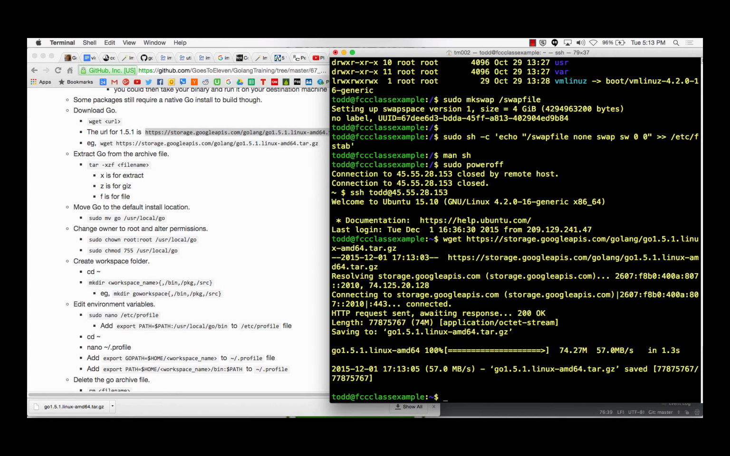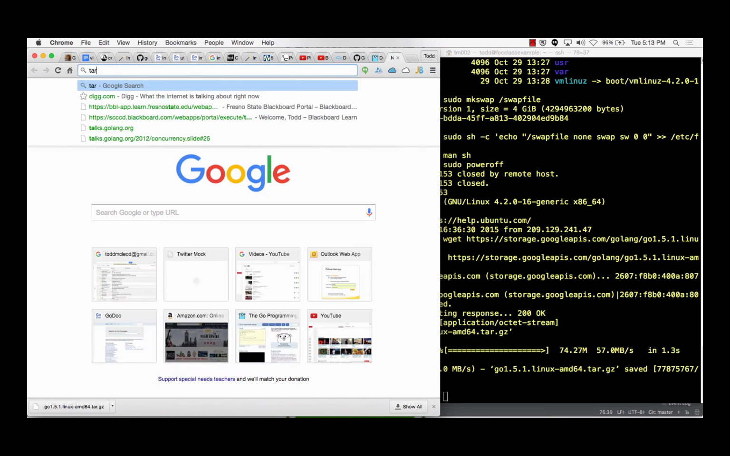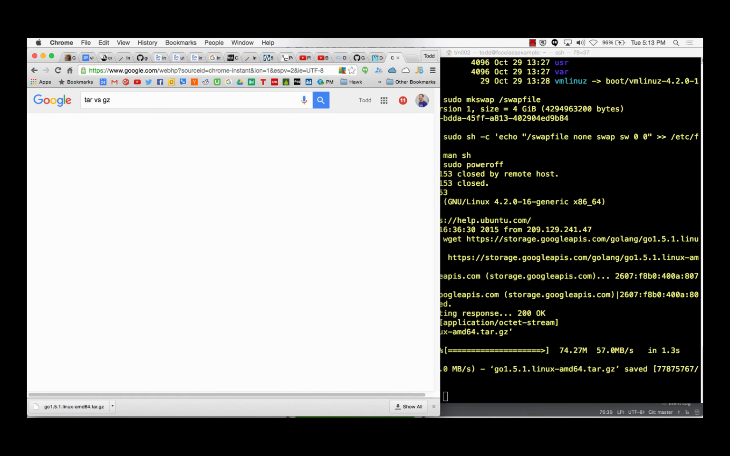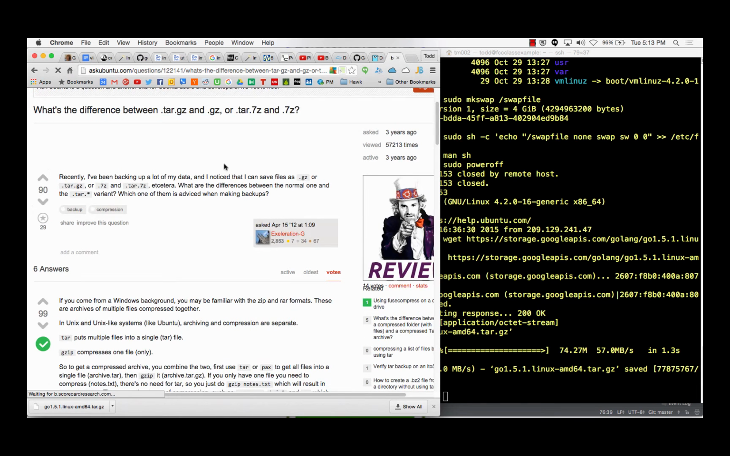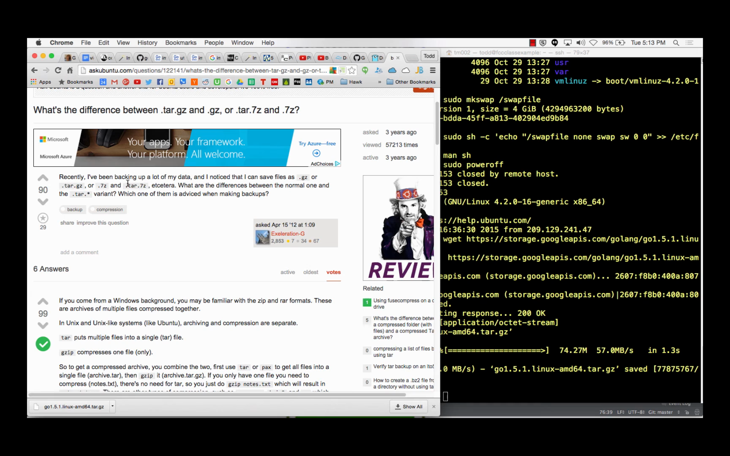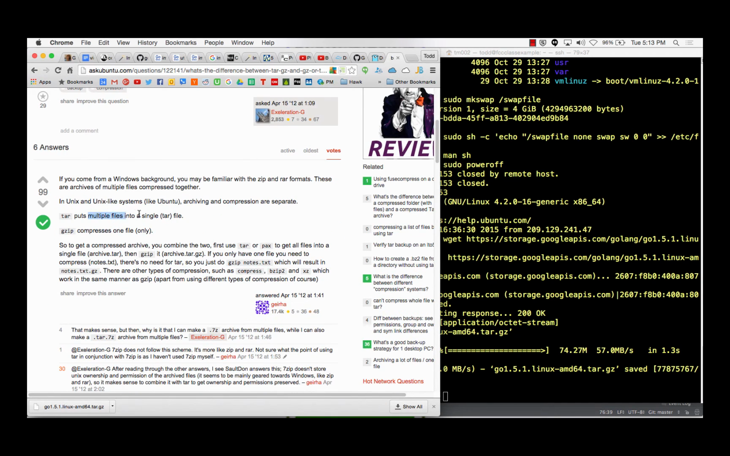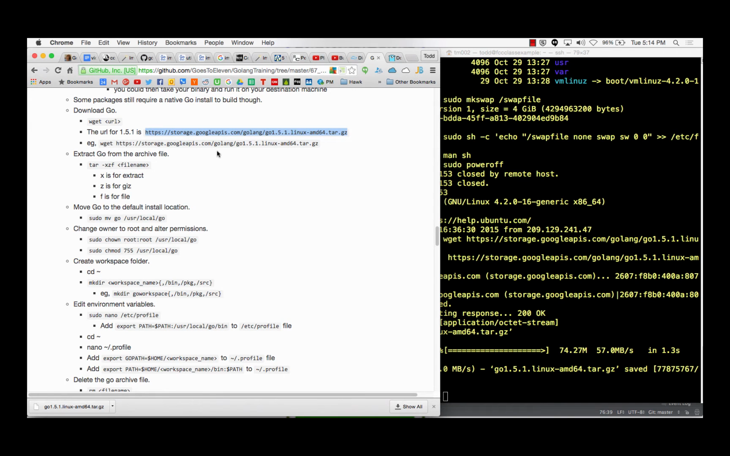And now extract Go from the archive file. X is for extract, Z is for gzip, and F is for file, XZF, those are those commands. What's the difference between tar and GZ, those extensions? Tar is something archived. GZ is gzip, I think. Tar puts multiple files into a single tar file. GZ compresses one file only. So tar puts a whole bunch of files into one file, and then gzip compresses it. So tar gz.